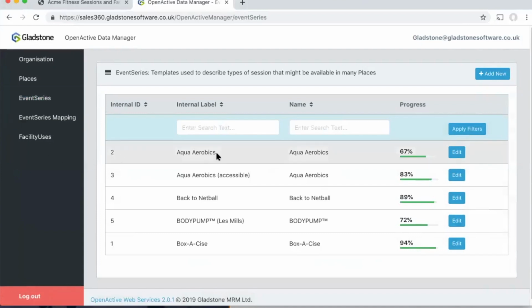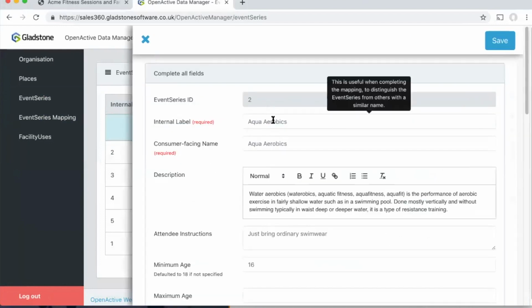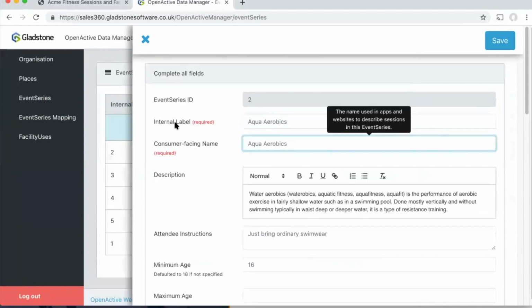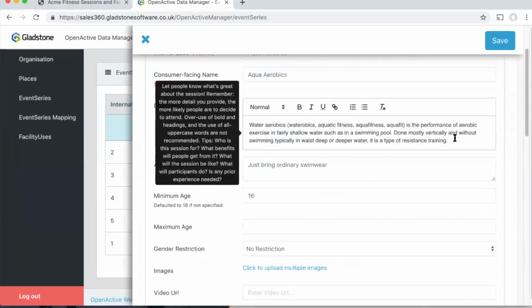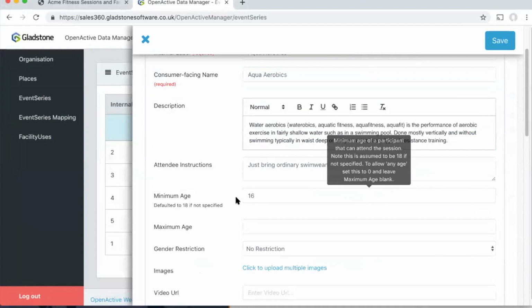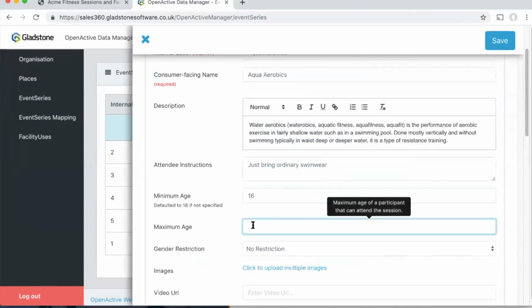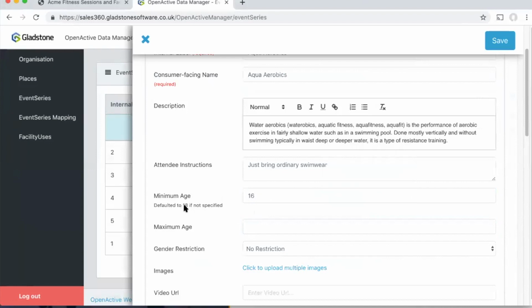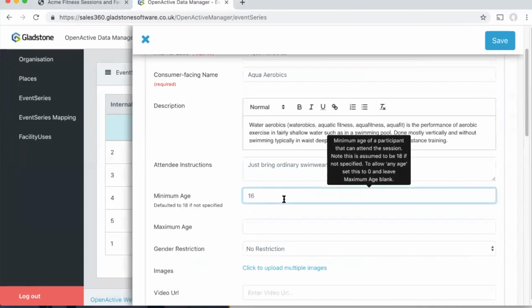So to give you an example of this, I've already created aqua aerobics, just by filling in the label at the top there. We'll talk about why you have a consumer-facing and internal label in just a second. And then you can put in the information you want to put in here. Again, on the left, you can see there are little tips about what you might want to include in those fields. Minimum age, again, if the maximum age is not included, then it's just assumed that there is no maximum. Same with minimum, except if there's no age in minimum, it's assumed to be 18 as the minimum. As it says in this little box, if you set it to 0, that's all ages. So 0 minimum age, no maximum age, that's all ages. But again, that's written in the little box.